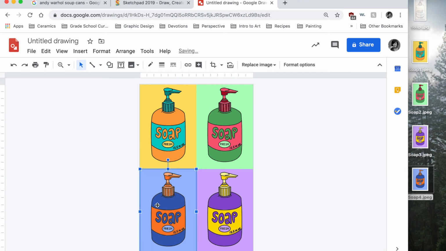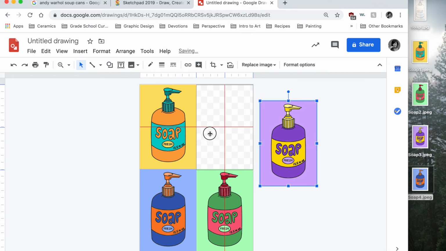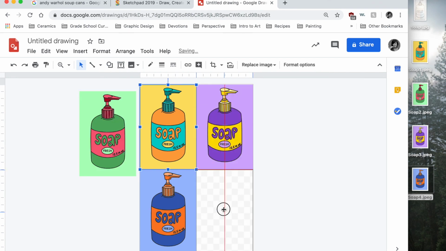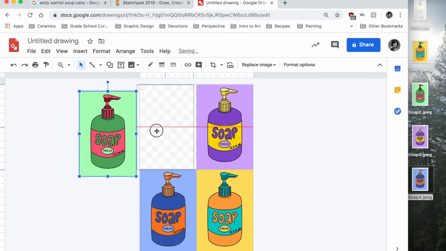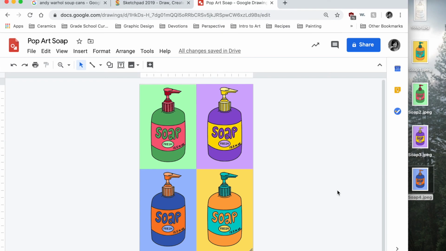So I think I want my cool colors or cooler colors separated from each other, so I might move this one up here just so that they're a little bit further apart. Play around with how you want your colors lined up, and then you are ready to title your artwork, and then you are all set.